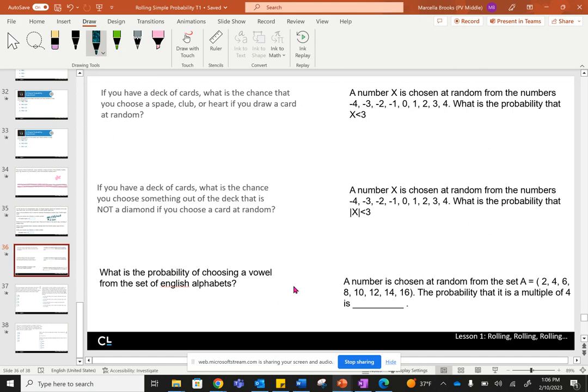All right. So first, we have to write on this one that we did this at the beginning, but there's 52 cards in a deck. And that means there's going to be 13 hearts, 13 spades, 13 clubs, and 13 diamonds. So in this first one, if you have a deck of cards, what is the chance that you choose a spade, club, or heart if you draw a card at random?